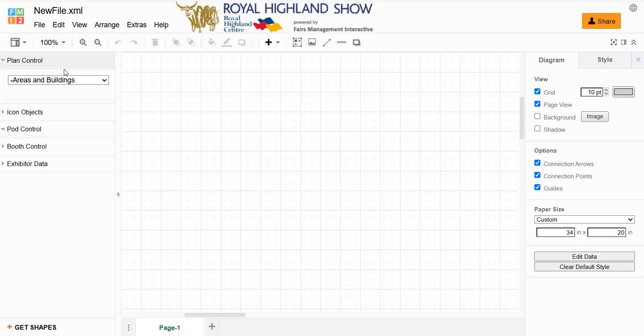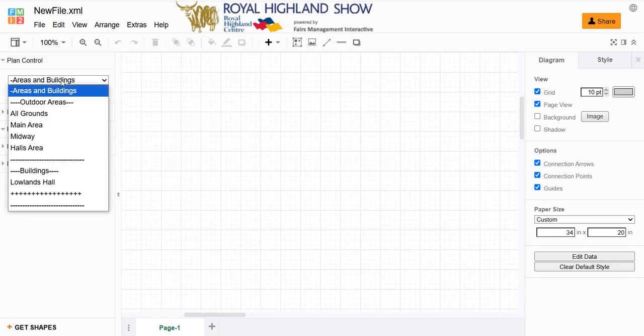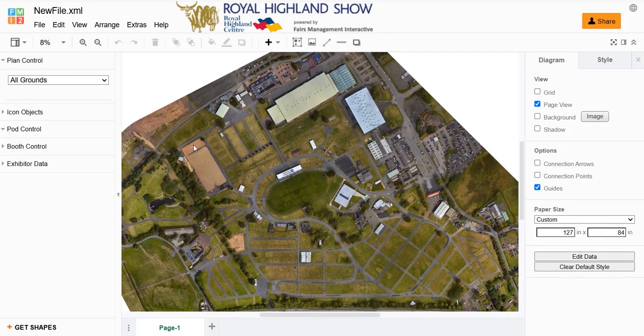Hello, my company, Fairs Management Interactive, better known as Fairs MI, has been creating dedicated interactive event and facility site planners since 2003. And here is a sample of the Royal Highlands Show grounds and exhibition halls.